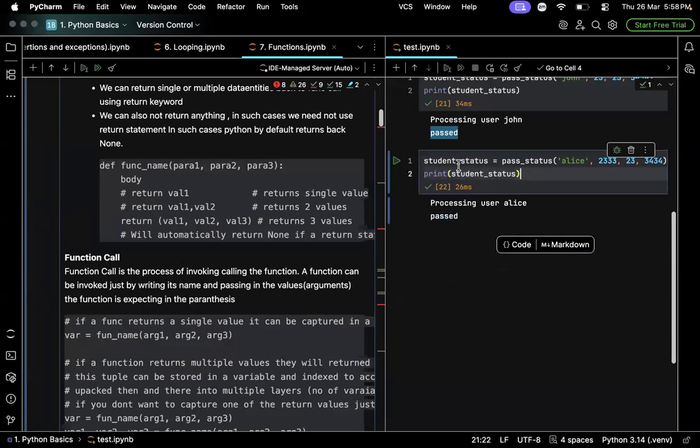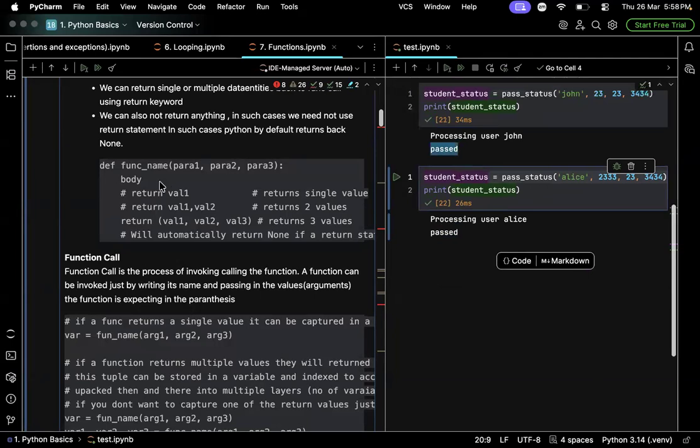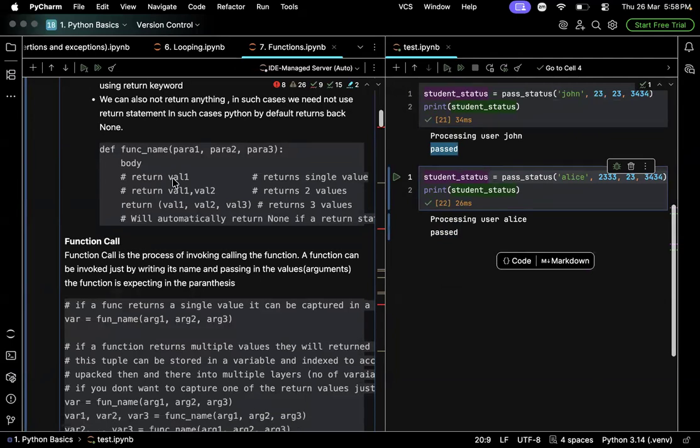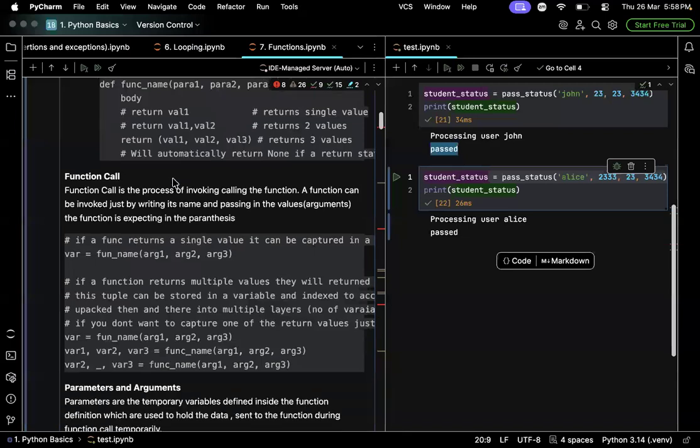Is this clear? Or is there someone who failed to grasp what I just told? Good.